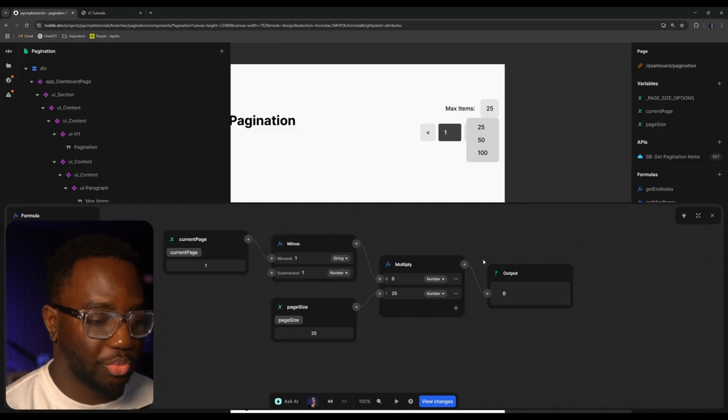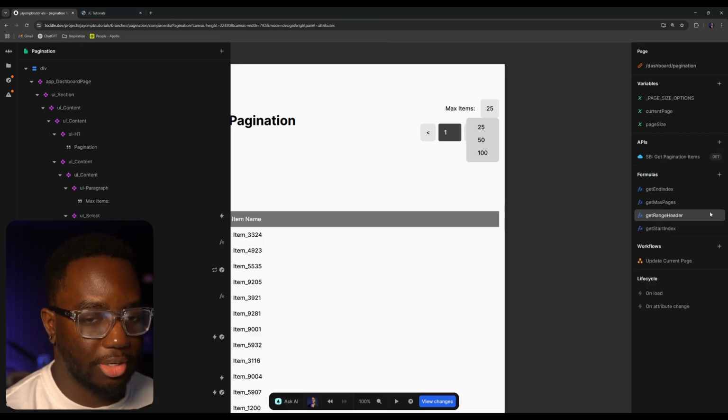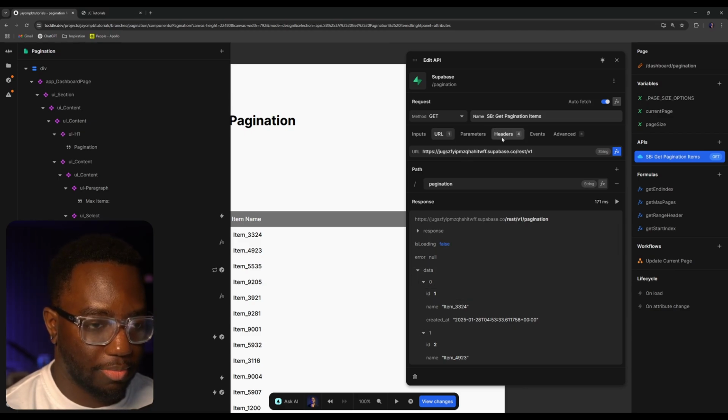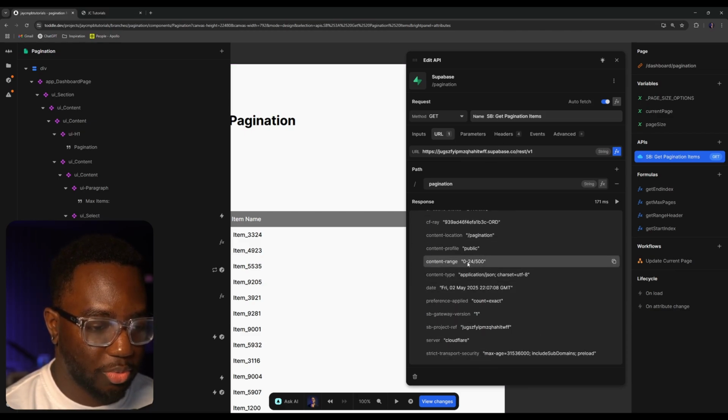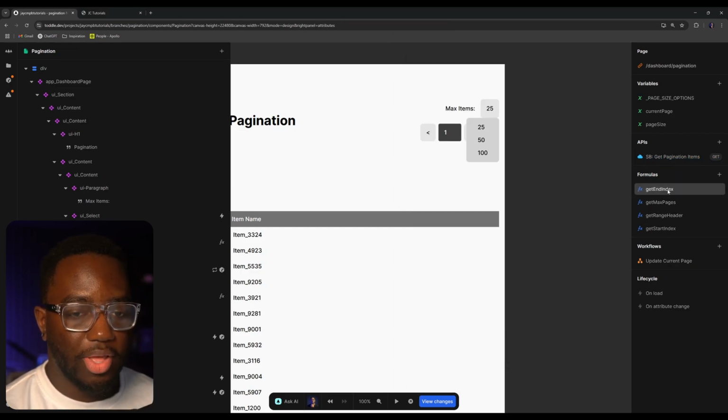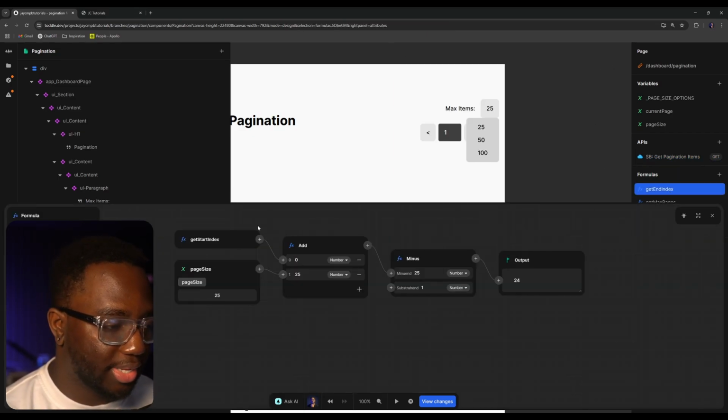Then that's just going to give us a number. Since this is 0 and the page size is 25, of course, anything multiplied by 0 is going to be 0. So that's going to give us that first 0-24 that we saw in the beginning. So if I go here and I go to response headers right here, that's going to give us this 0 right here.